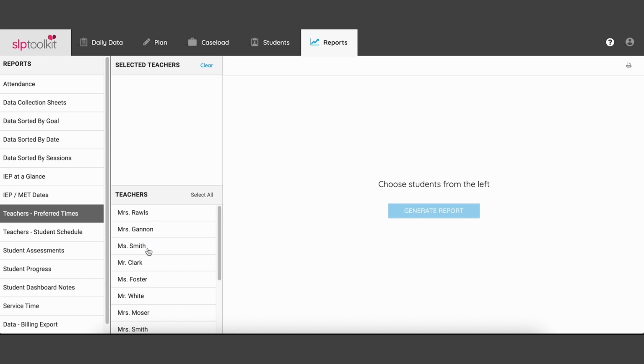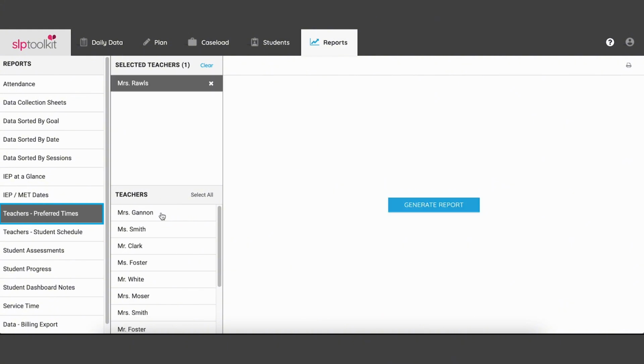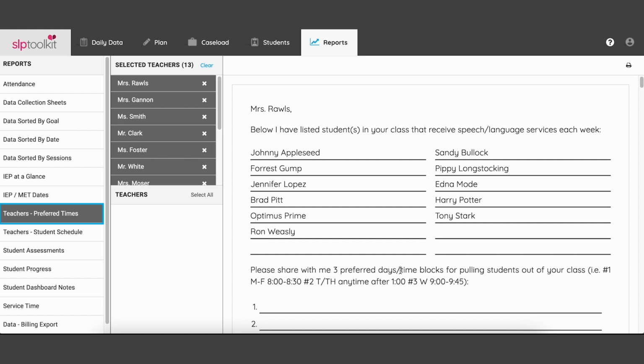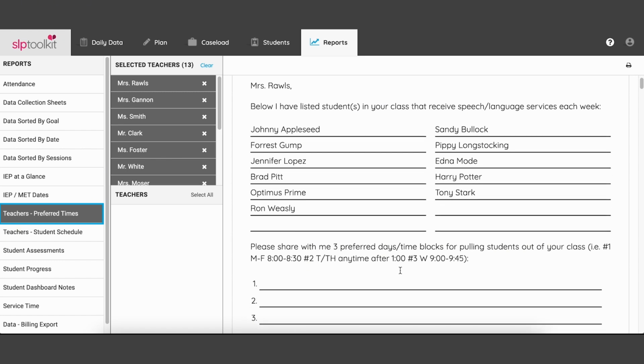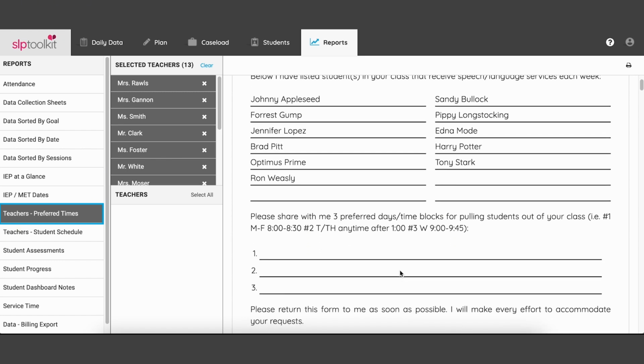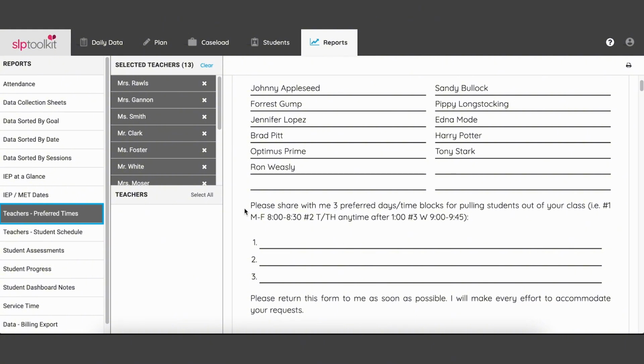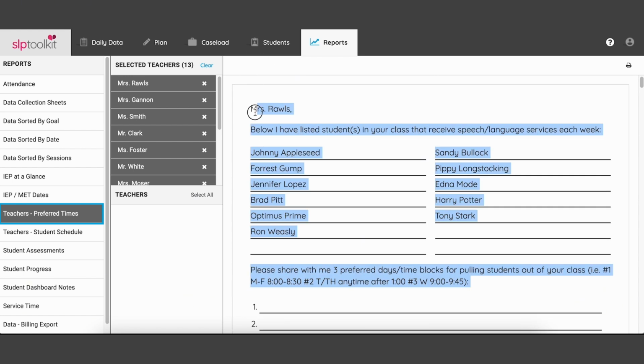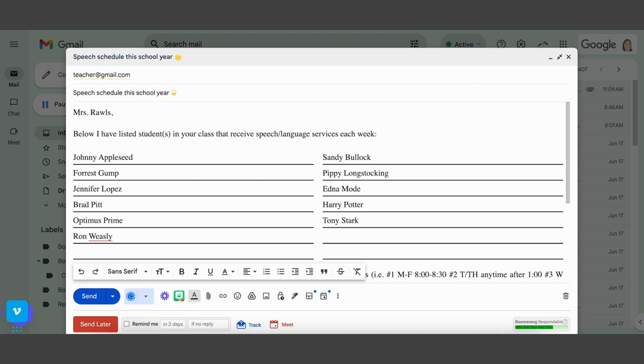The first report is Teachers' Preferred Times. You can choose individual teachers or select all to generate a report that lists the students that are seen for speech services in each teacher's class. It will also ask the teacher to share 3 time blocks that those students are available to be pulled for speech. You can print out this report and hand it to your teachers, or you can copy and paste the content into an email instead.